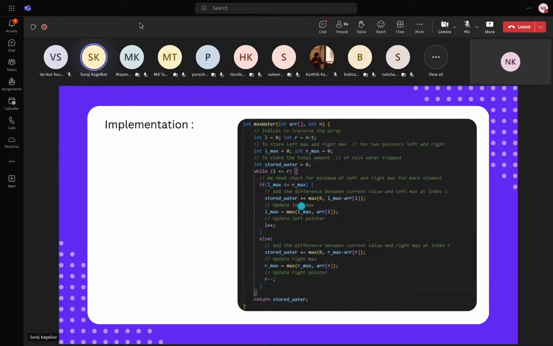Here, plus equal to means stored water is equal to stored water plus the maximum function of 0 and the difference that we are interested to find.